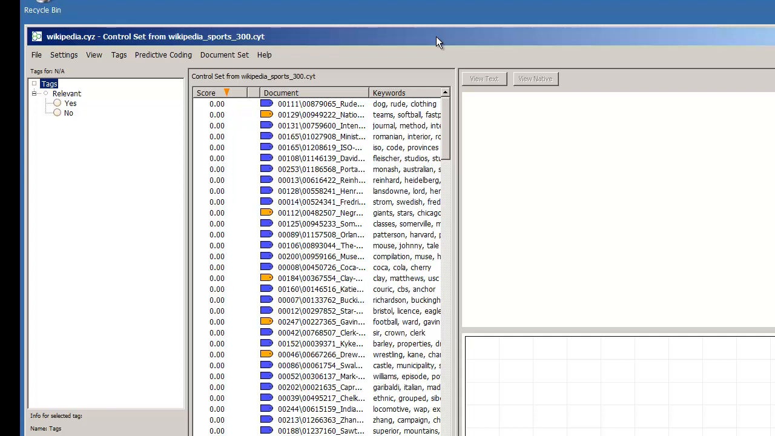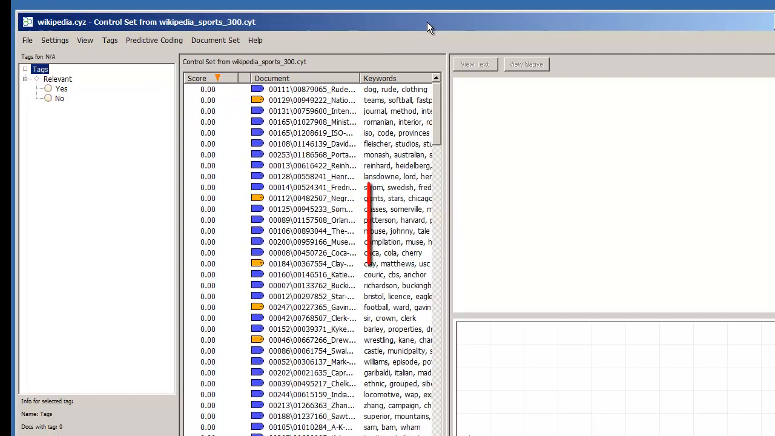The relevant documents will have an orange tag by them, and the non-relevant documents, the ones that are not about sports, will have a blue tag. The relevant documents should float to the top as the system becomes trained, and the documents with a blue tag, the non-relevant documents, should sink to the bottom. The keywords column shows you a few keywords from the text to help you navigate the documents, since the document names are often not very meaningful.